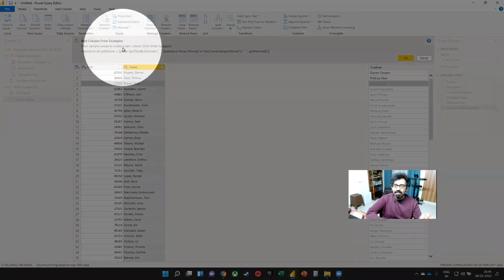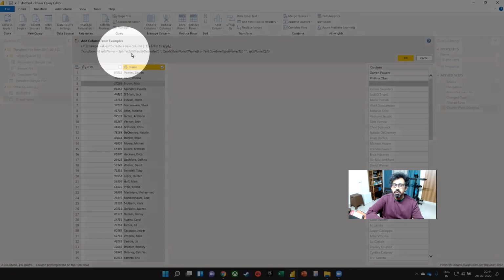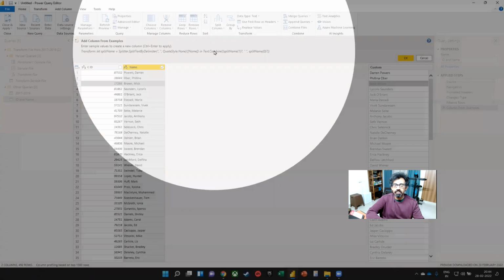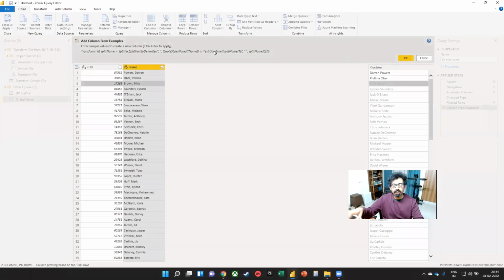It has automatically created the formula for you. So it is saying Splitter.SplitTextByDelimiter. That is the function we are using. And then I'm using Text.Combine. That is the concatenate we are using. Did you have to learn it? Did you have to Google it? No, it automatically built the formula for you. So any pattern you want, it will recreate that pattern for you.